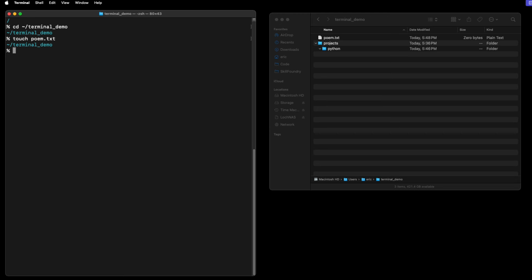Now, is there anything in it? No. And the way you can check with a text file is to use the command called cat. So cat will open a text file and it will print out everything in it. So if I say cat poem.txt, nothing comes back because it's empty. And now most beginners, if they wanted to edit this file, they would double click it and open it in a text editor and edit it. But we can do that in the terminal too.